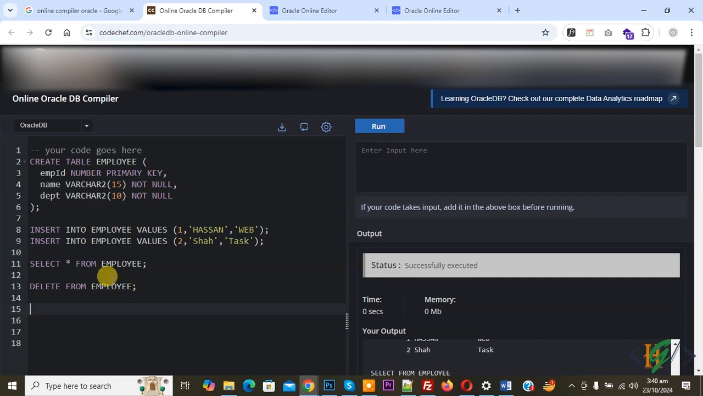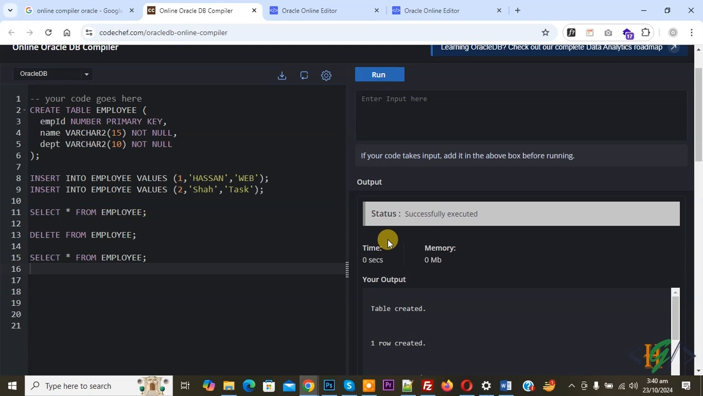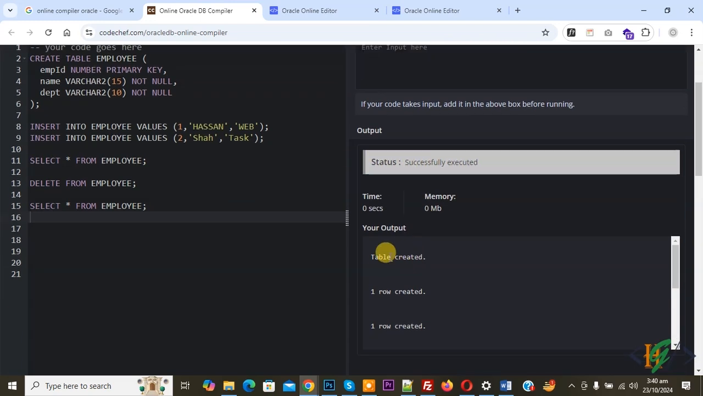Now copy this query again, select * from employee. Now paste here and then click on run. Now you see output and then you see status: successfully executed. Table created by using this query, one row created by using this query, another row created by using this query, insert into employee values, select * from employee.